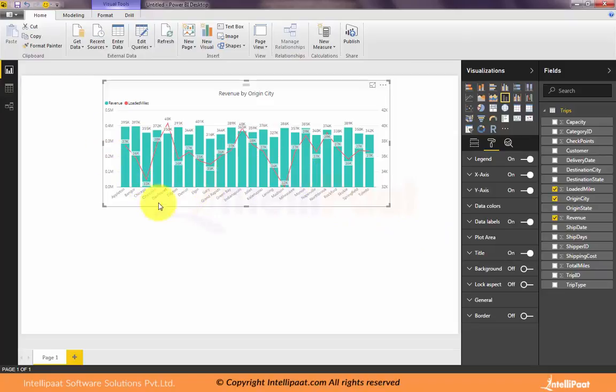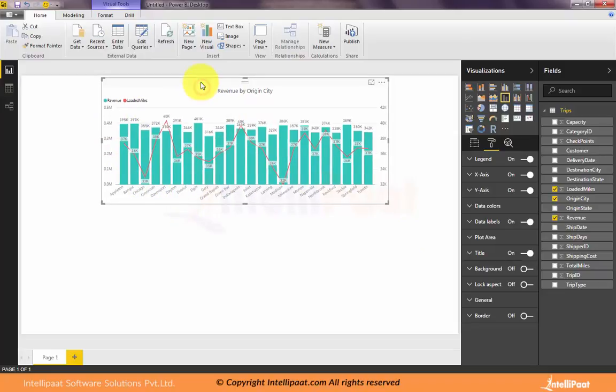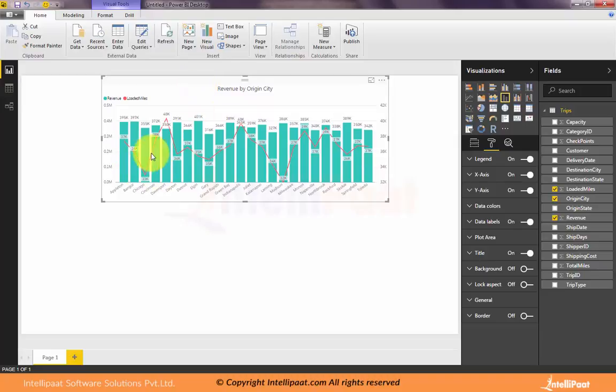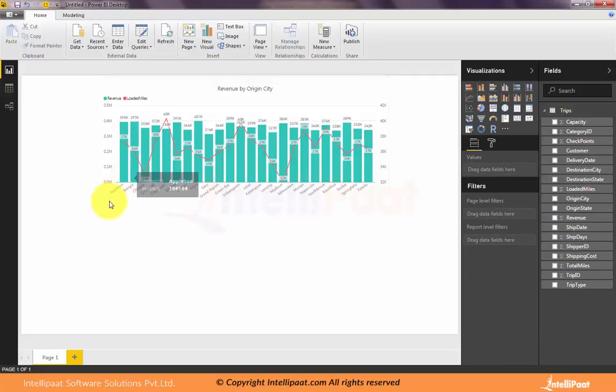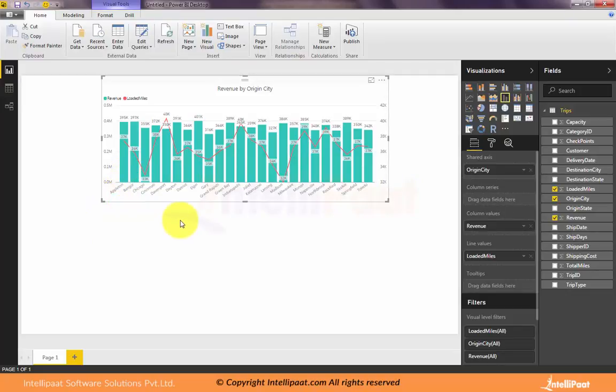So this is my combination chart. I got bars and I got line on the same visualization. So this is used for showing correlation between multiple measures. This is one way of representation. We can actually show with bars either as stacked or side by side. I choose this presentation. Now that we are here, I'll show you the other two ways also in which we can show this.